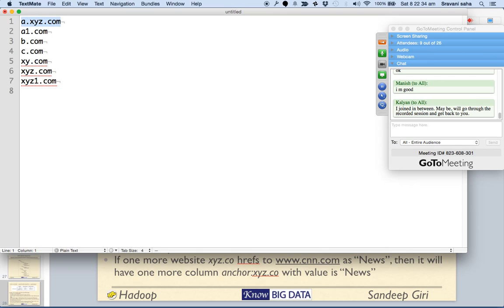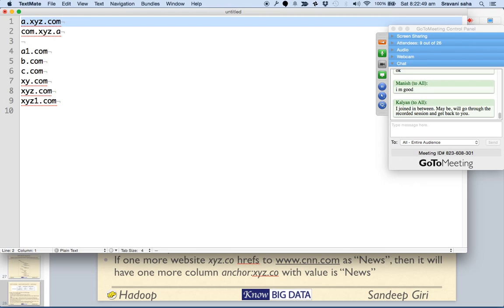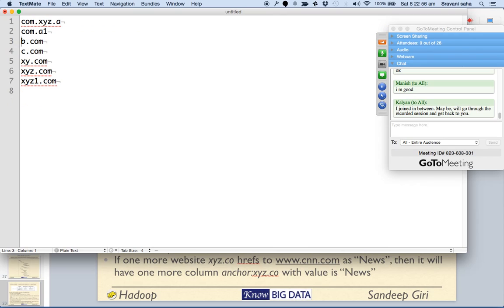So what they have done is, instead of storing it like this, they have reversed it. What does it mean by reversing? They have made it com.xyz.a instead of this, and instead of this they have made it com.a1, and instead of this, com.a. It's not really a reverse string. It's just that the order of domains has been switched. Instead of saying c.com, we say com.c, and instead of saying xyz.com, we say com.xyz, and here com.xyz and com.xyz1.